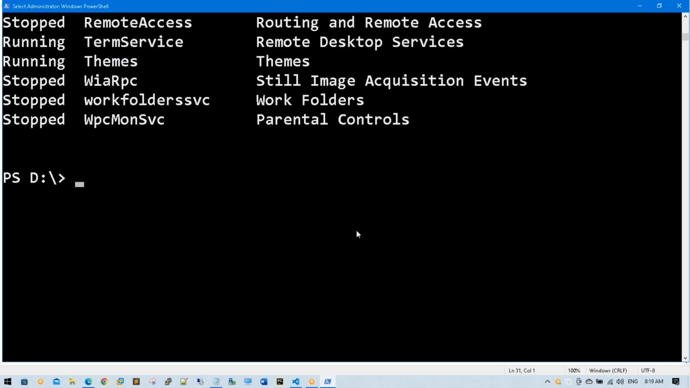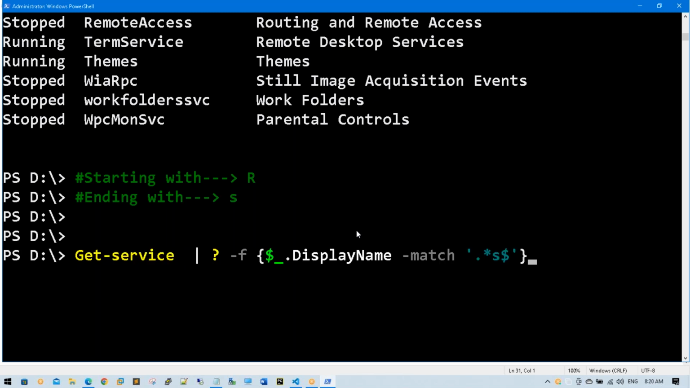Okay, different question. Okay, no problem. Starting with the single operation, starting with the R, ending with, for example, yes. This is my requirement. How to write it?